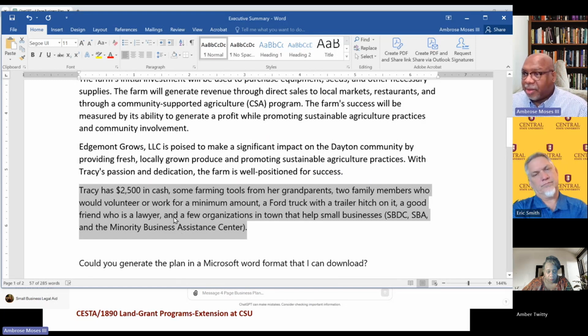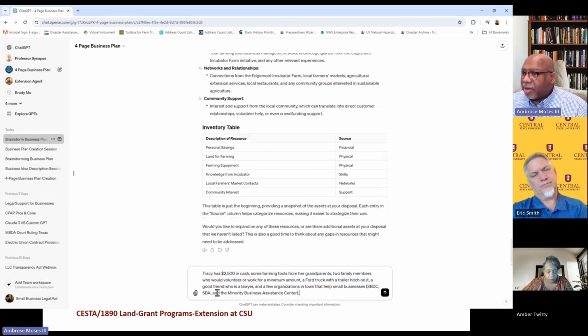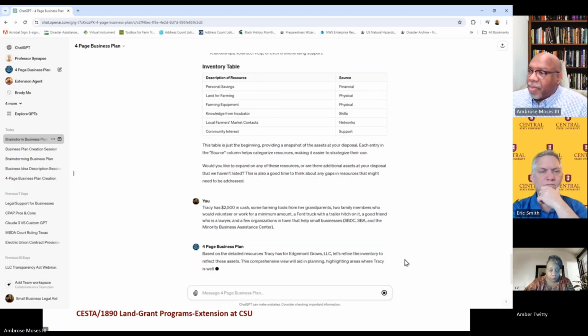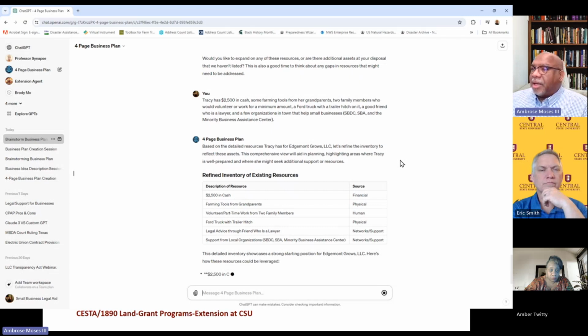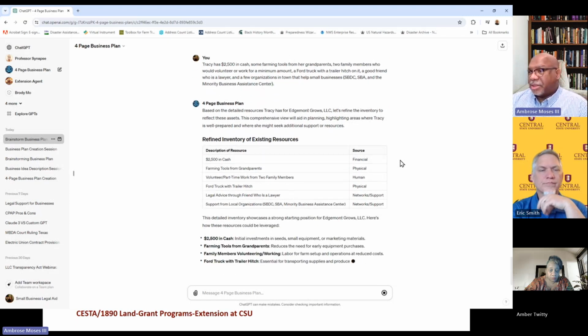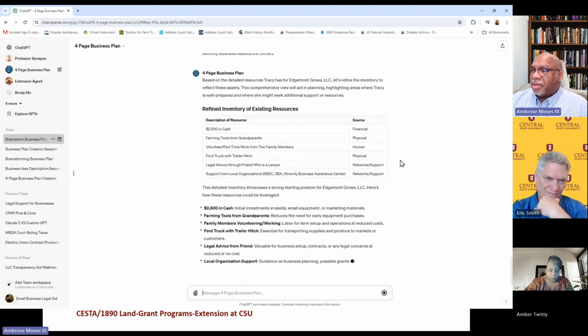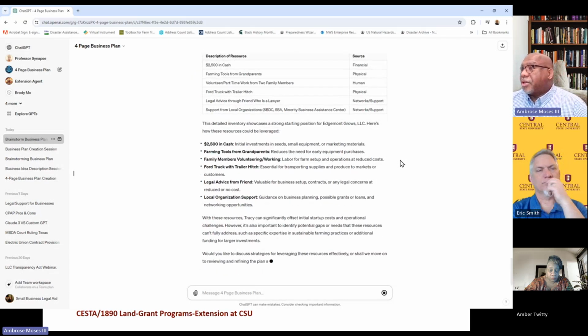So we just have a little paragraph, and we'll go back and paste this in, talking about the cash that she has. She has some farming tools, some family members who can volunteer. She has a truck, and she has a good friend who's a lawyer. And there are some organizations in town, SBDC, SBA, and the Minority Business Assistance Center. And so we input that information, and then it does a list, a table of her inventory of existing resources. And then in terms of a description, you'll see that it talks about the source, whether it's financial, physical, human, or networks or support systems.